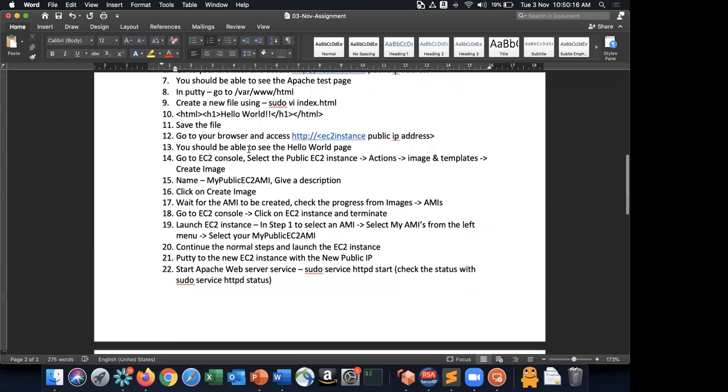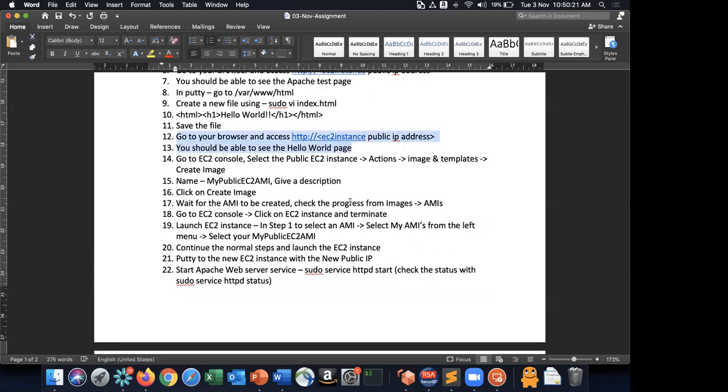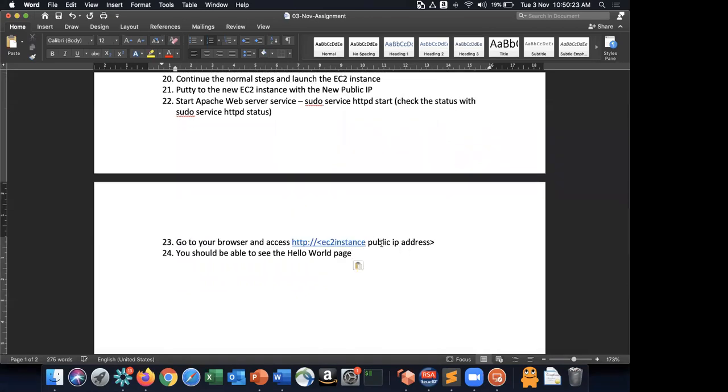Okay, once that is done, go to your browser and access it using the new public IP address. You should be able to see the hello world page. Okay, after that, do a cleanup. Cleanup is very important.